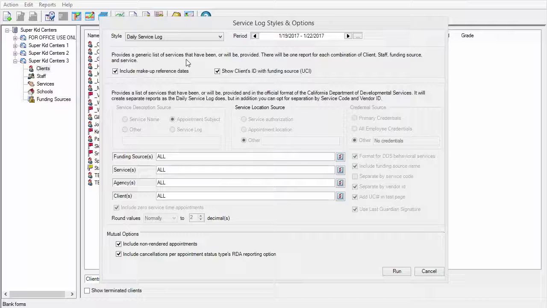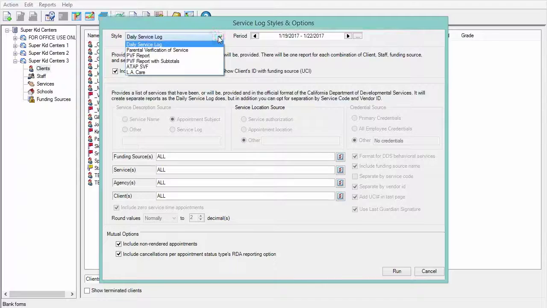Please note, by default, the last report used will be displayed when the Service Log Styles and Options window is opened. Choose a report type you wish to use by using the drop-down menu in the top left corner. The Daily Service Log, Parental Verification of Service, and the PVR report each provides a list of services that have been or will be provided. Note, there will be one report for each combination of client, staff, funding source, and service.